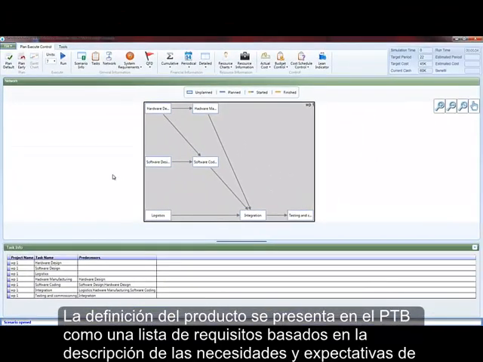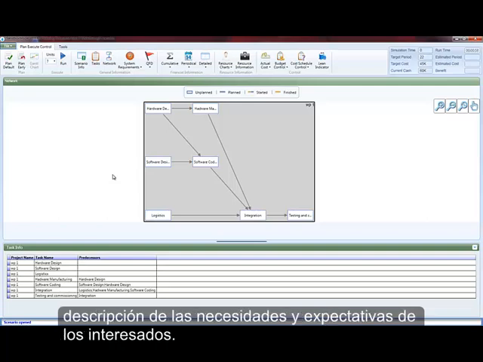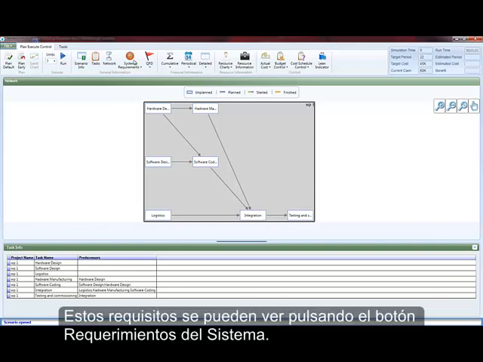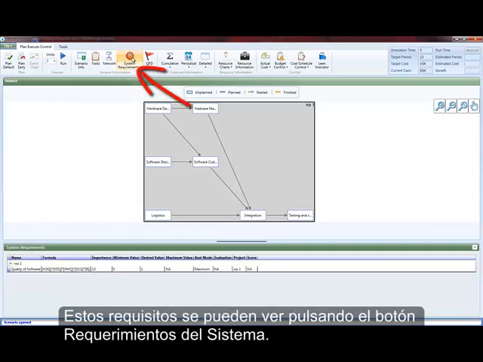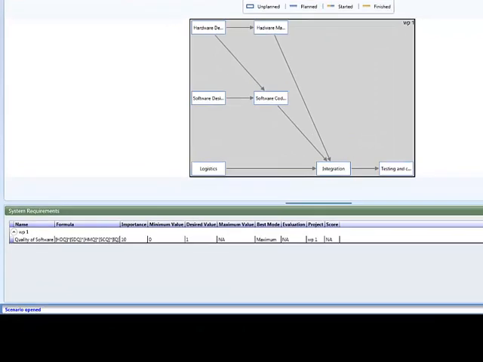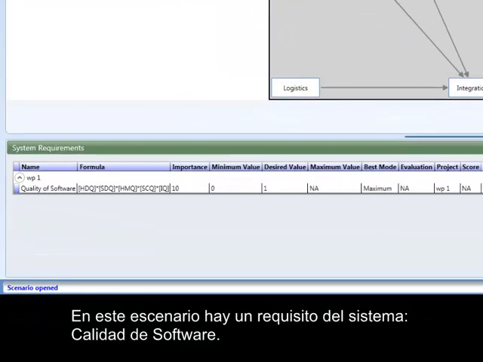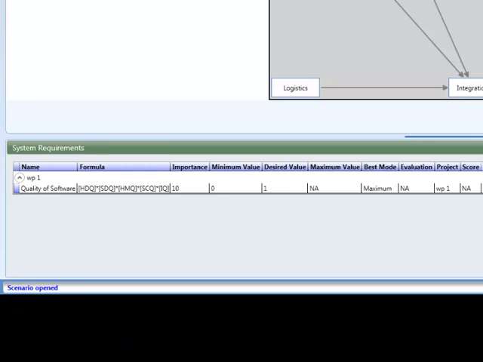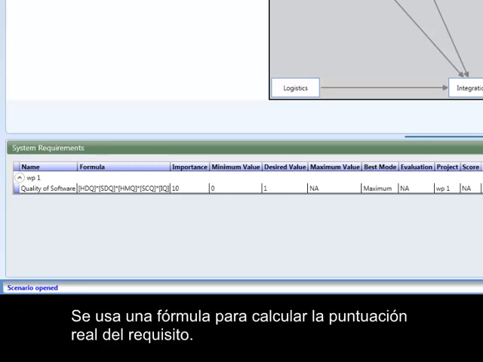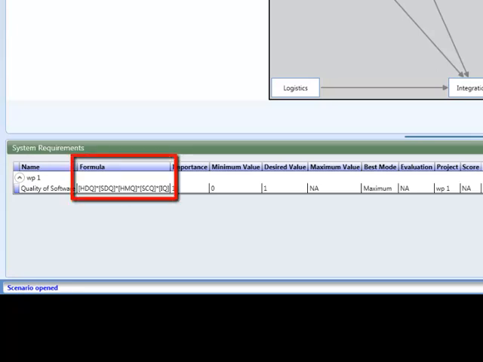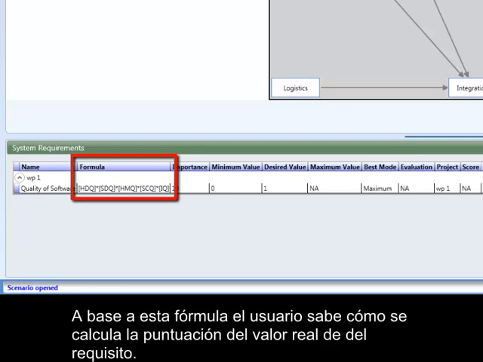The product scope is presented in the PTB as a list of requirements based on the mapping of stakeholders' needs and expectations. These requirements can be seen by pressing the System Requirements button. In this scenario, there is one system requirement, quality of software. A formula is used to calculate the actual score of the requirement. Based on this formula, the user knows how the actual value of the requirement score is calculated.